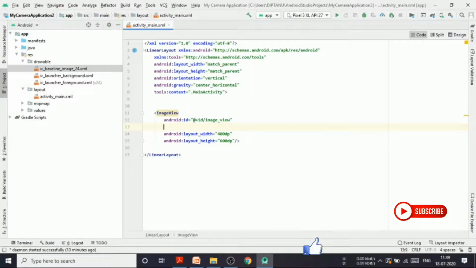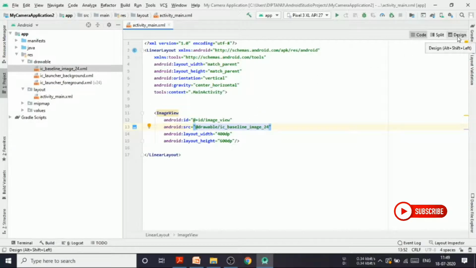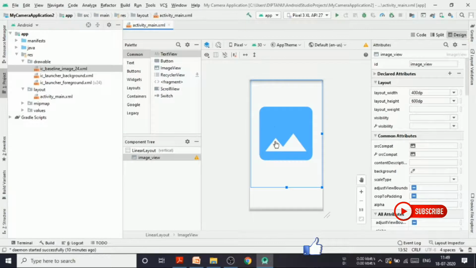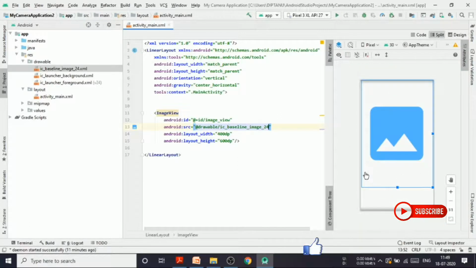So next, what we need to add is an image source. This is basically Android src. When you type src, it's basically image source. So it's drawable, the first thing is drawable IC baseline image 24. Inside this there is an IC baseline image 24 XML. So this is what we need to select. When we go to the design, you'll see certain changes. So boom, there is the image over here. This is what we wanted here. You can just add any image. This is the drawable image, and this image will be displayed inside this.